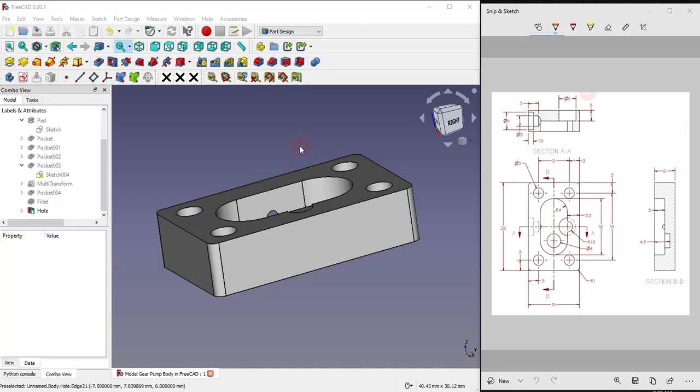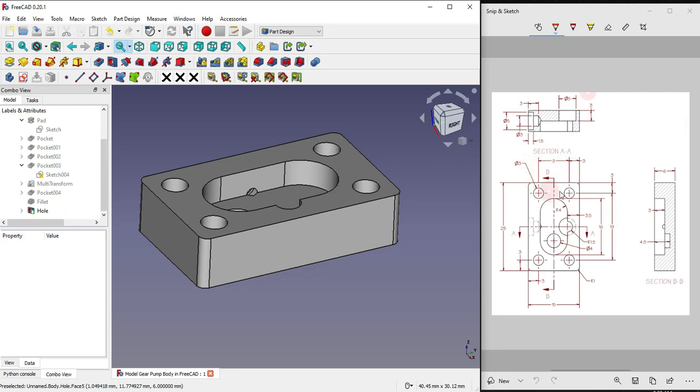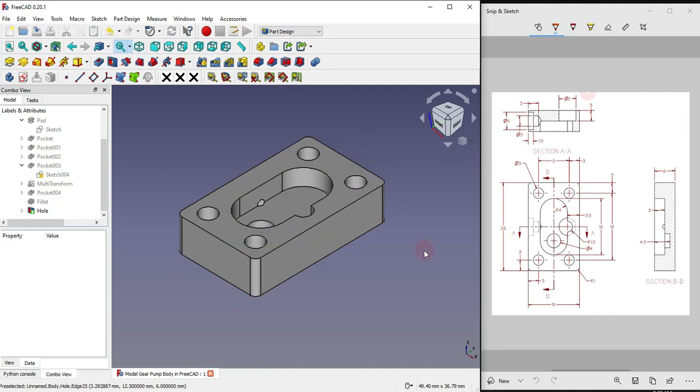Hello friends, welcome to FreeCAD tutorial, and in this tutorial we will model a gear pump body. As I have already done it, as you can see, with the help of these 2D drawings, and I will show you from scratch how you can do the same in FreeCAD.